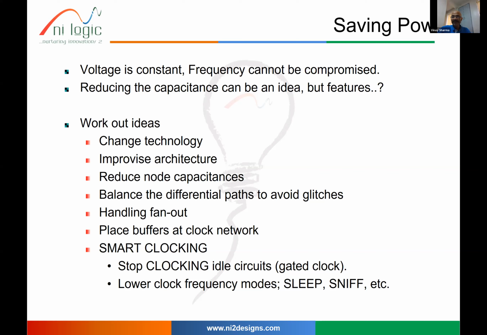You can always talk about reducing the weight, reducing the air drag, or changing the materials used in making the car, anything other than the speed. Because there is that application, you cannot compromise the speed. The frequency cannot be compromised, because reducing the frequency is like impacting the performance. No one likes it. So you have to think of smart ideas where you can always conserve power.